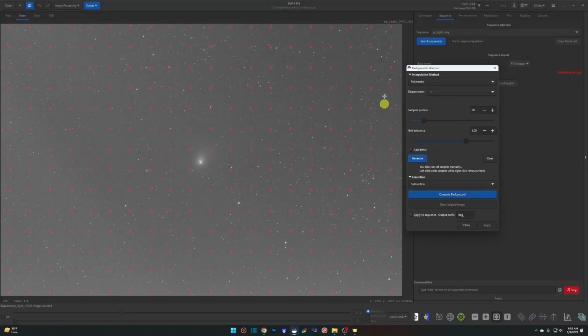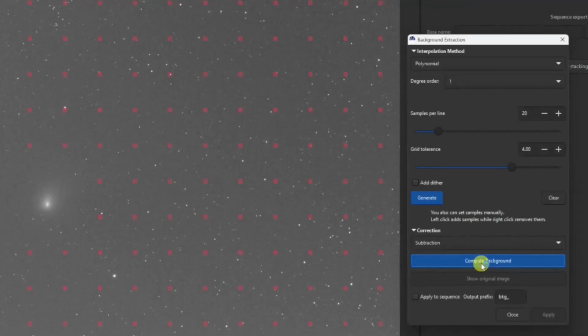Make sure we got good coverage of samples all the way around. And I am just going to right click on these samples around the comet just to remove them, so it doesn't interfere with any of the coma or anything else around the comet itself. I don't want that to be determined to be the background. Once that's done, we can hit compute background.